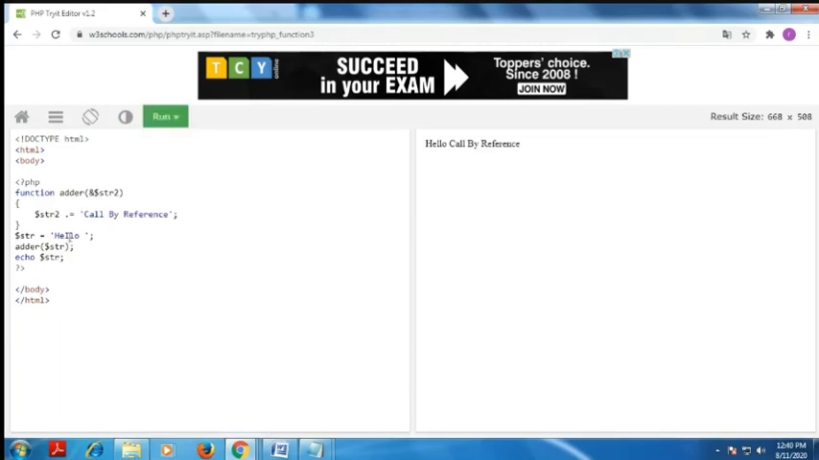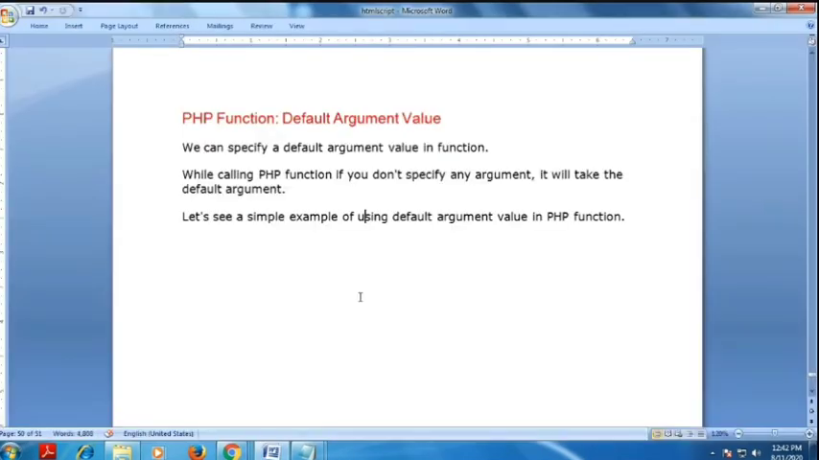What is the output? Hello, call by reference. Actually, if you pass any reference value, it can be stored in this variable. This is the meaning of call by reference. Okay. PHP functions. One more concept is default argument value.